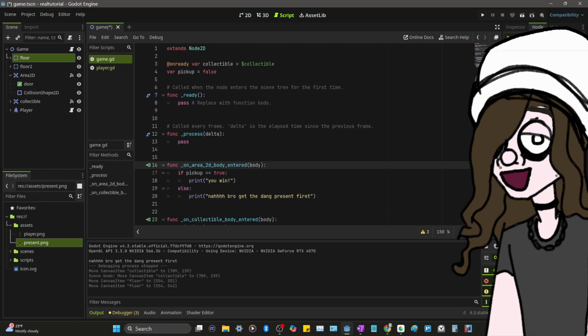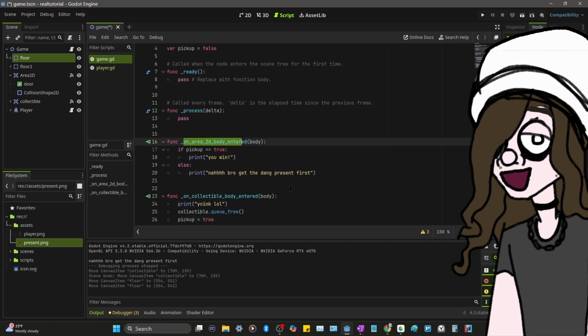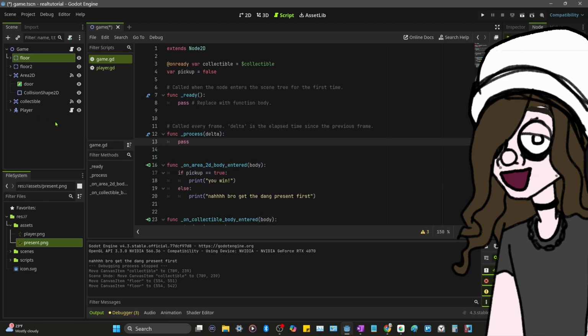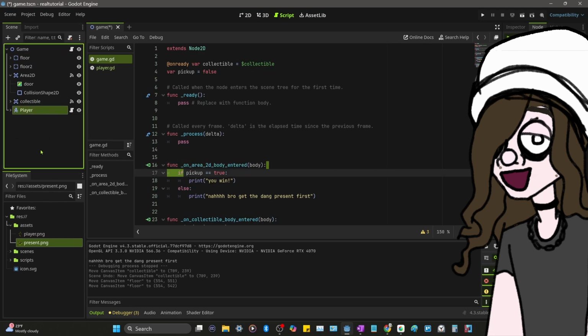I am so sorry. Here's what I'm gonna do. I don't know how to do this, so I'm gonna do this in the only way that I know how to do this. So these functions have body in it, which is an argument, right? I want the body to be equal to the player so that it only detects when I touch it. Not when the floor touches it, not when anything else touches it, when I touch it.